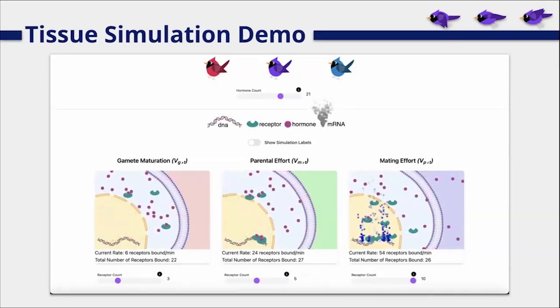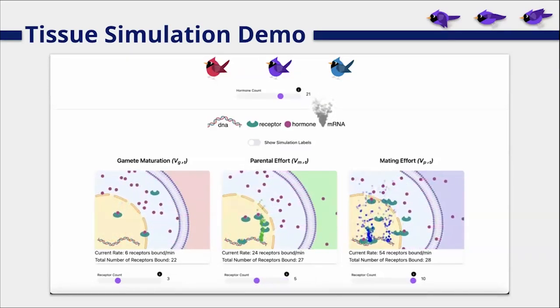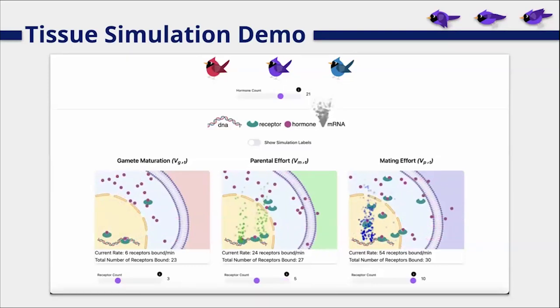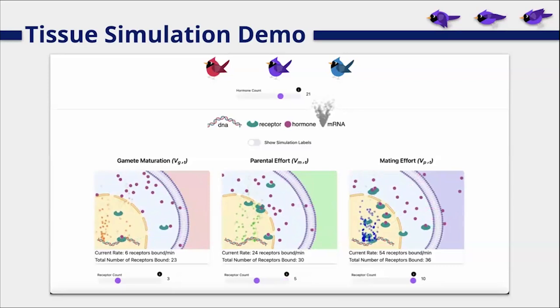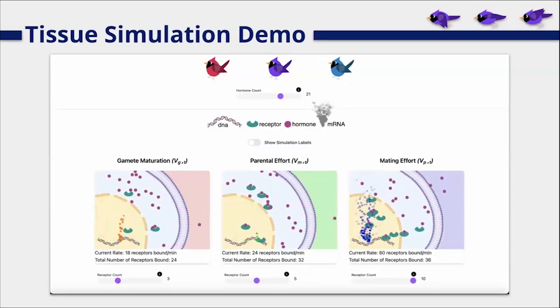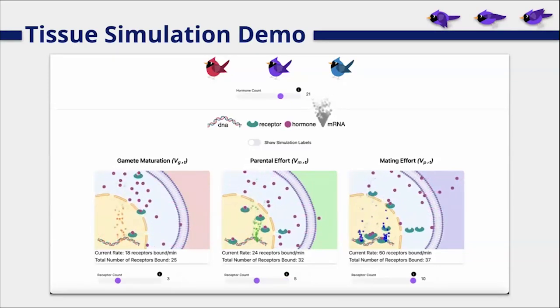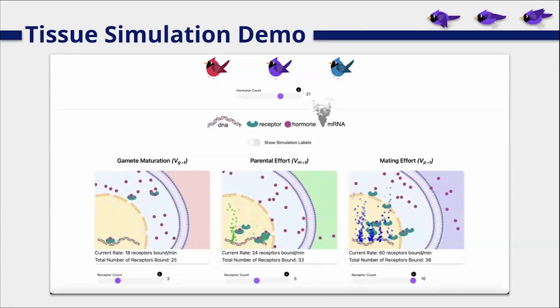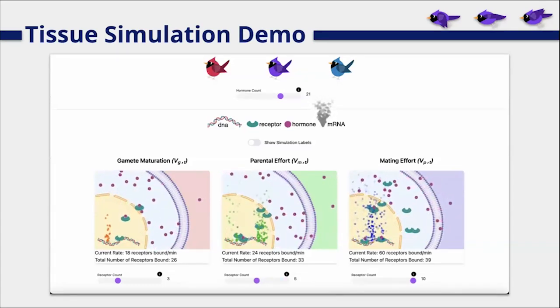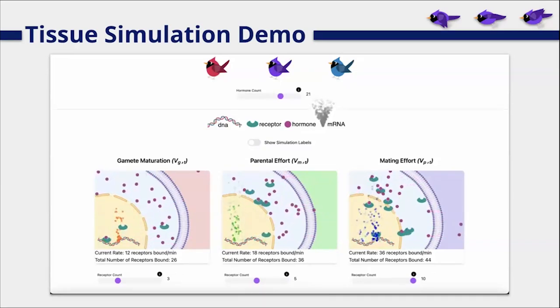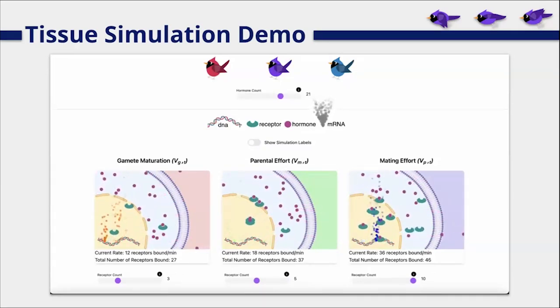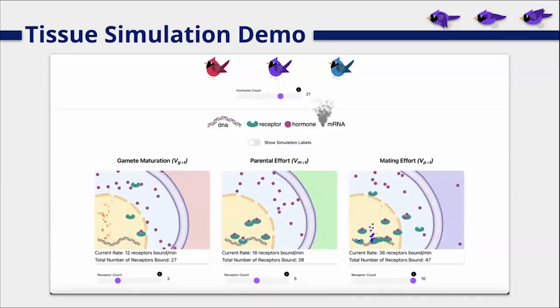This page does a really great job of emphasizing the tissue level concepts of the paper and why tissue sensitivity is so crucial to reproductive success and trait expression. The simulations show that receptor count really is the limiting factor when it comes to trait expression, because as you can see on the far left, a tissue with only 3 receptors can't really keep up with a tissue with 10 receptors that is constantly varying hormones and creating product.